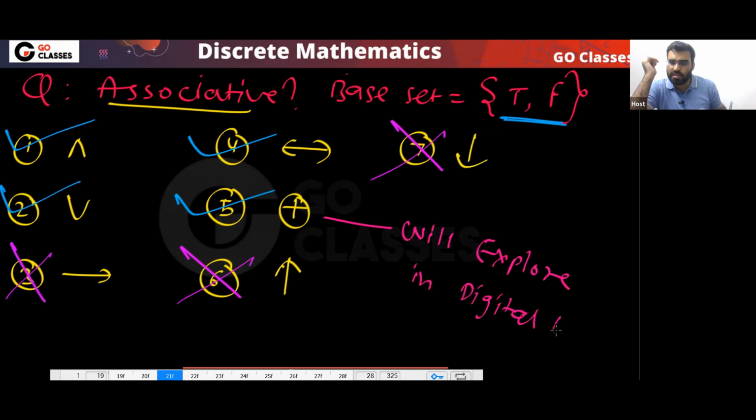This is very important in digital logic. Similarly, this NAND also we will explore. This NAND, NOR, these three things are very important in digital logic.